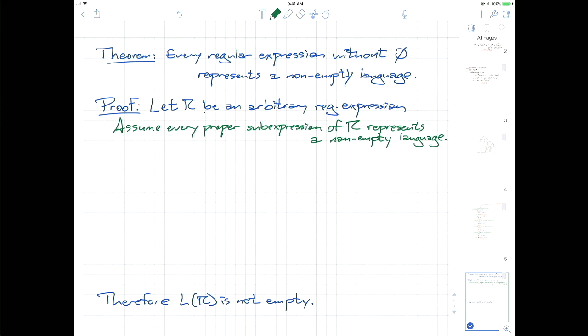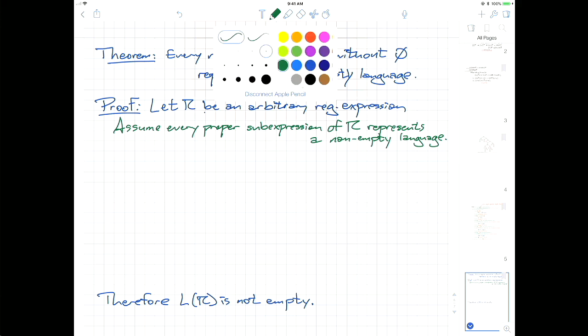Right, I did not write down, assume every proper subexpression of R that does not contain the empty set symbol represents a non-empty string. And why didn't I do that? Why do I not need to say that? R doesn't contain any empty set symbols. Therefore, no proper subexpression of R contains any empty set symbols. So I could write that it doesn't contain any empty set symbols there as a qualifier, but the qualifier would be redundant. So I apologize for being slightly non-mechanical here, but it's okay.